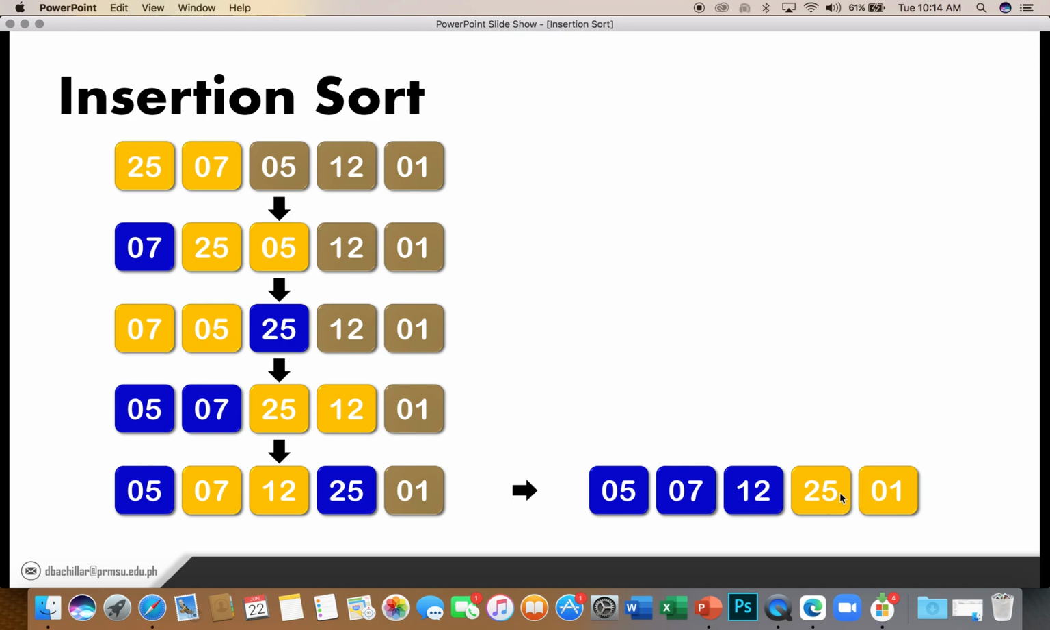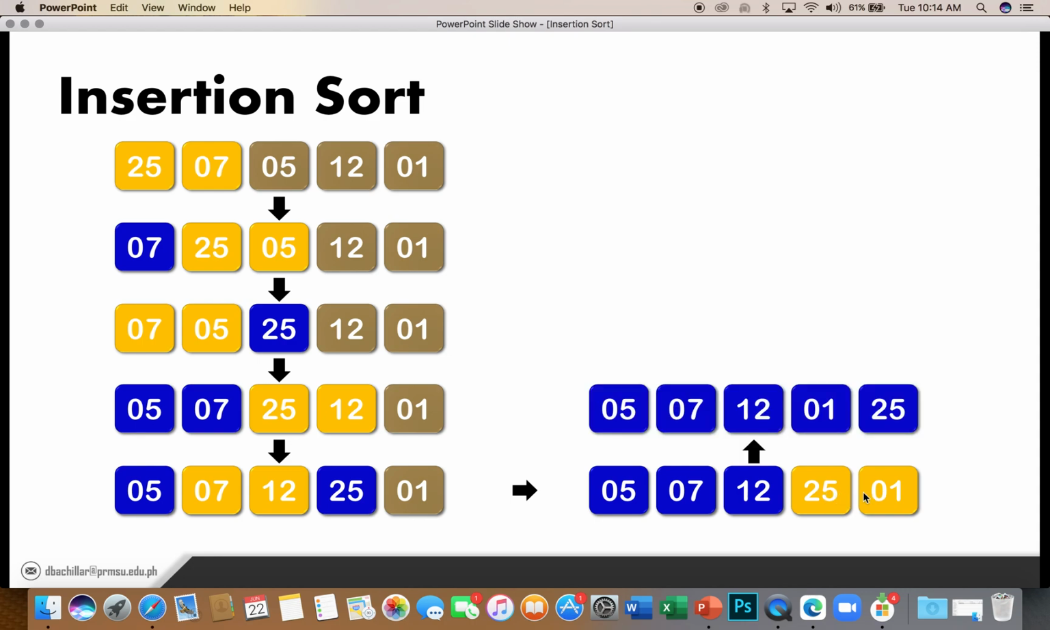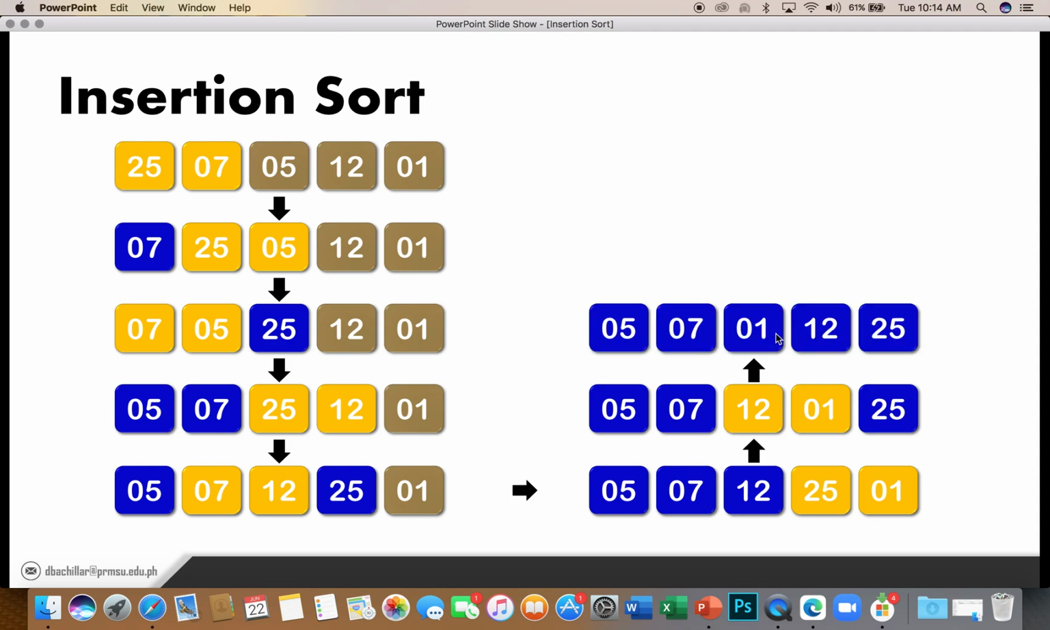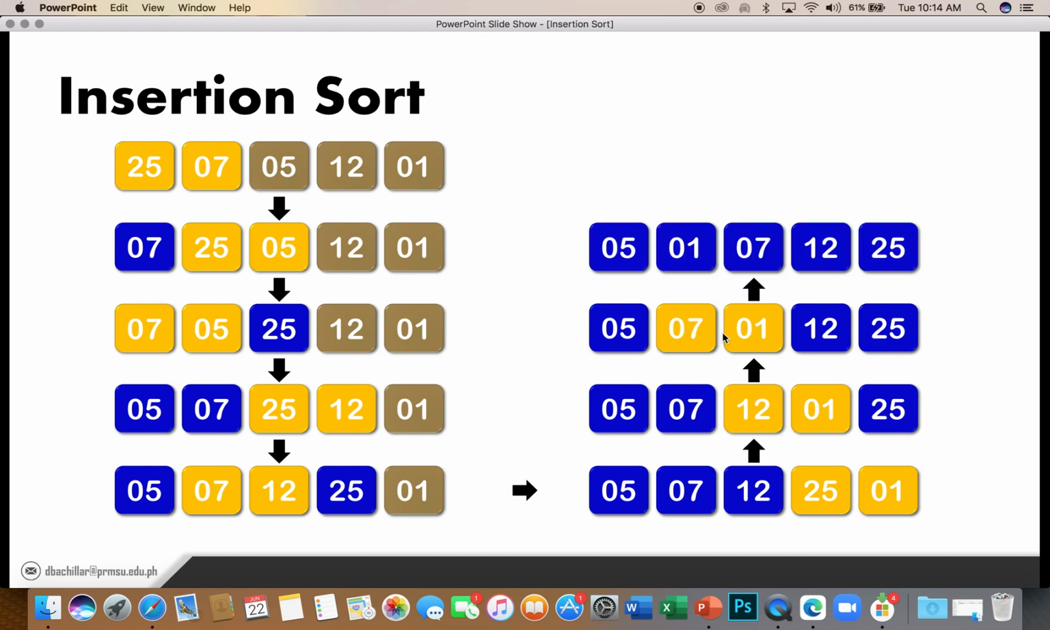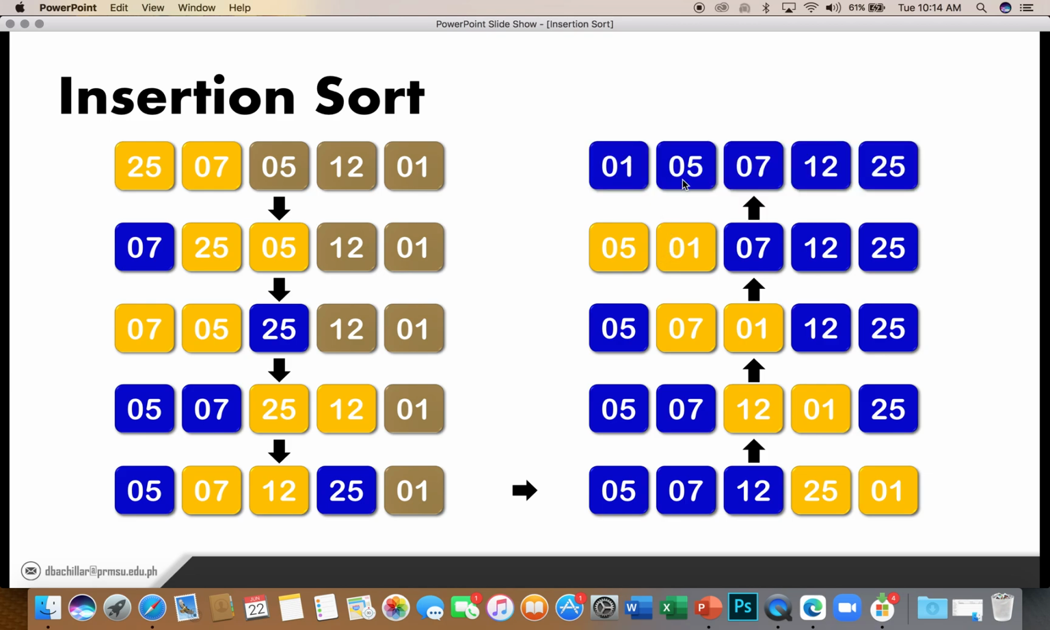is yung last element natin sa unsorted, yung 1. So 25 is greater than 1, kaya pagpalitin natin yung kanilang position. And then compare natin yung next, 12 and 1. So since 12 is greater than 1, swap their position and then proceed with the next comparison. 7 and 1, 7 is greater than 1. So pagpalitin ulit natin yung position nila. And then we'll have 5 and 1. Since 5 is greater than 1, iswap natin ngayon yung position nila. And ayun na, sorted na yung ating sublist.